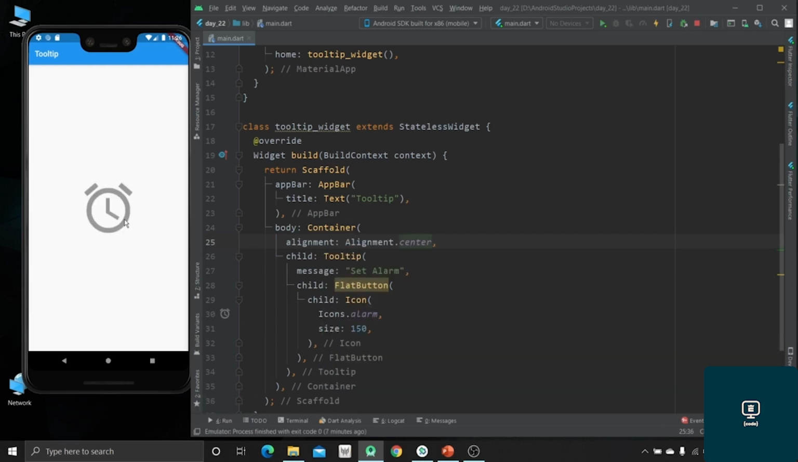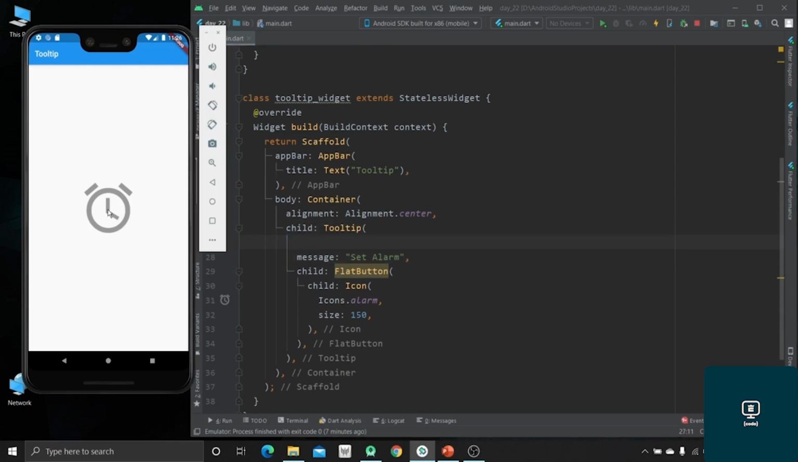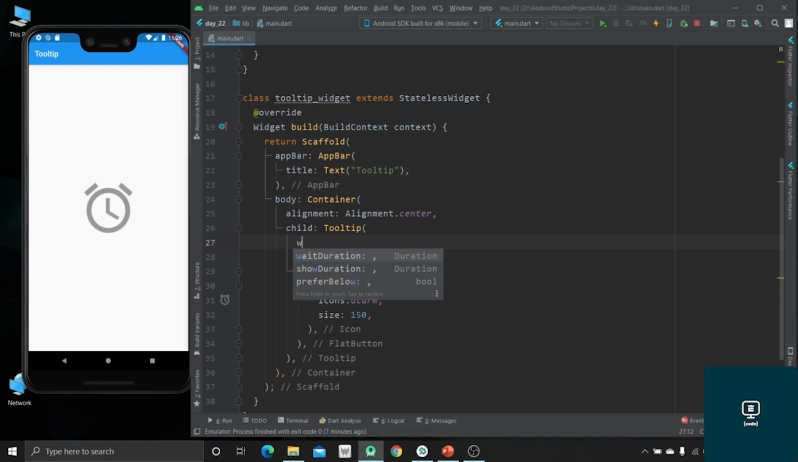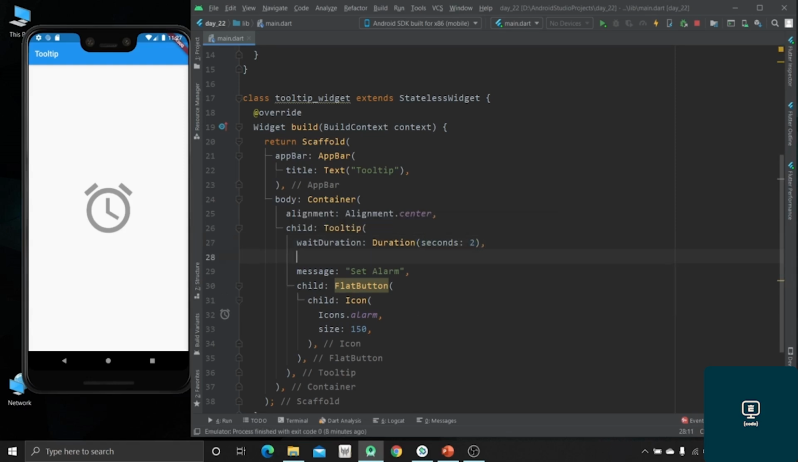Now it's done. Now you can long press on it. Now you can see here is the set alarm message. That is the purpose of this icon. And we can also change the properties of this by using the other properties. We can also change the visibility and waiting time of our message by using properties like wait duration, and can specify it in seconds like 2, 3, 4 accordingly.